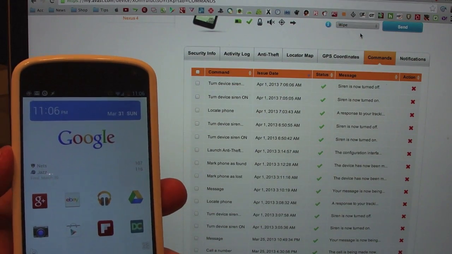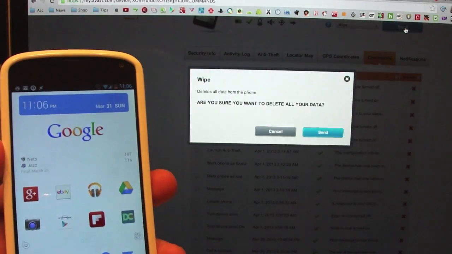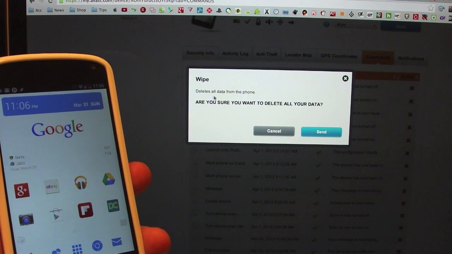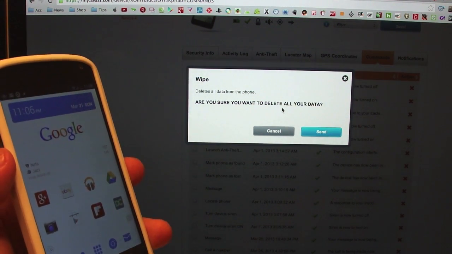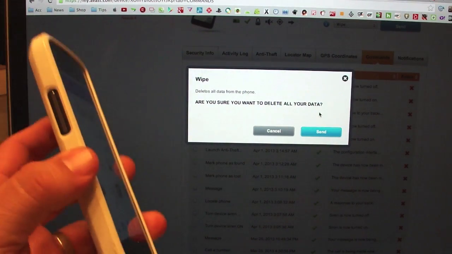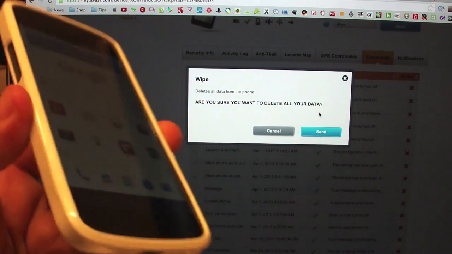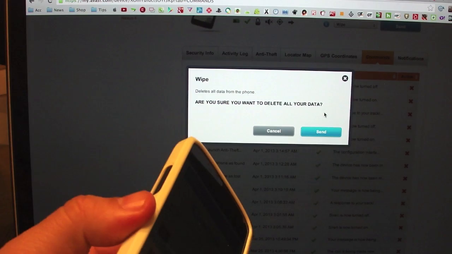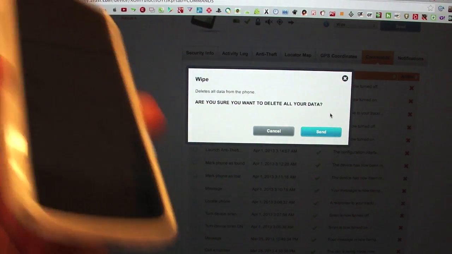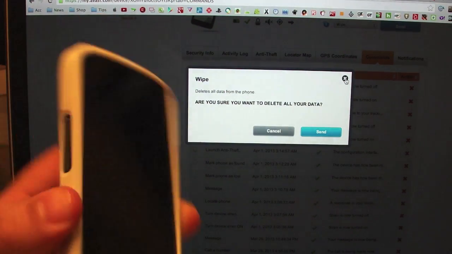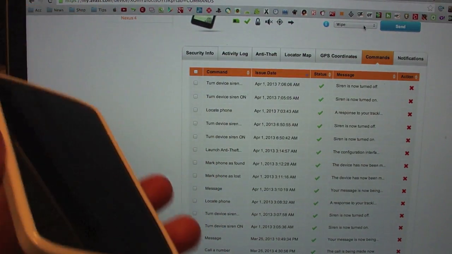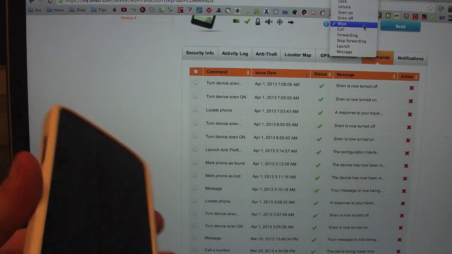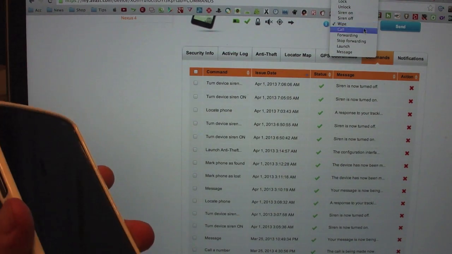Over here, I could go ahead and select wipe. If you choose to wipe your phone, it's going to tell you right here, delete all data from your phone. Are you sure you want to delete all data from your phone? I'm not going to do this because I don't want to delete all the data from my phone. But like you see right here, if you click send or accidentally click send, your phone is going to be wiped completely. That's a very, very cool feature to have if you've just given up on trying to find your phone. You say, you know what, the hell, I lost my phone.